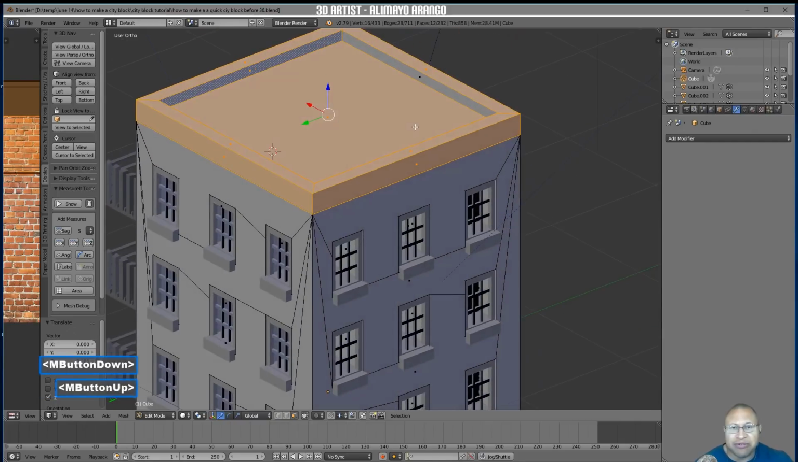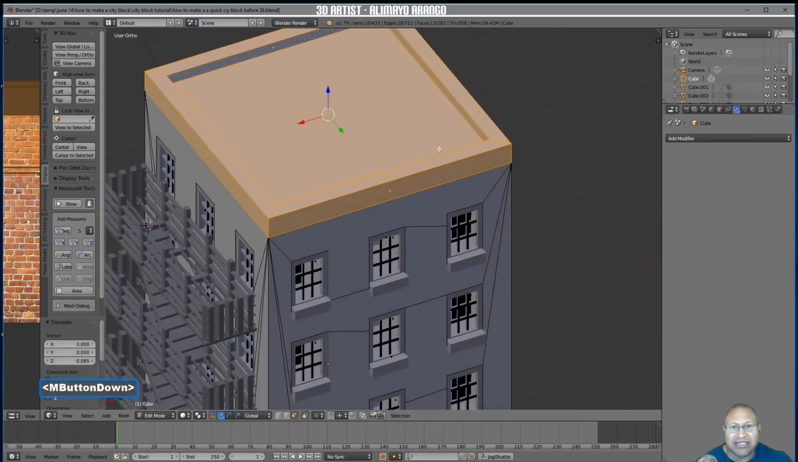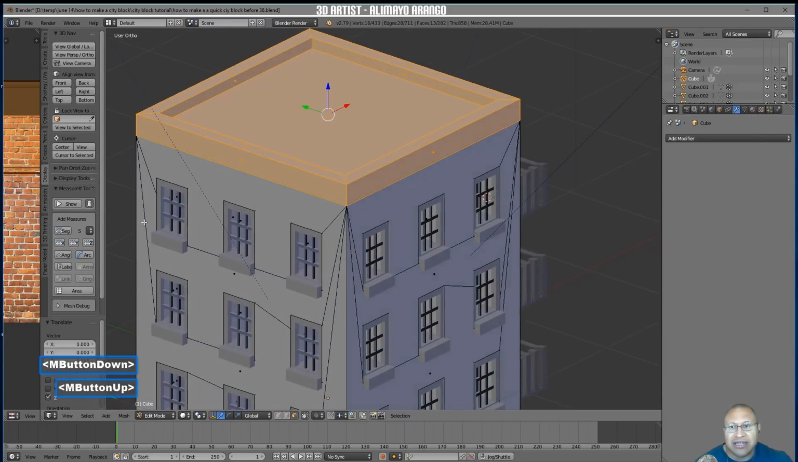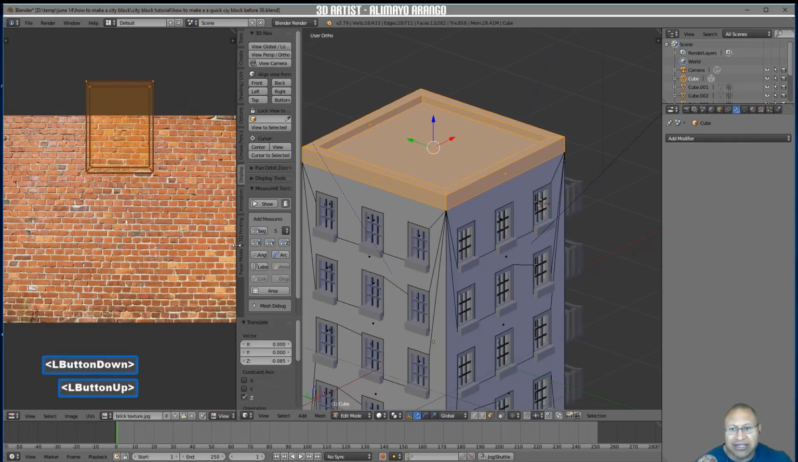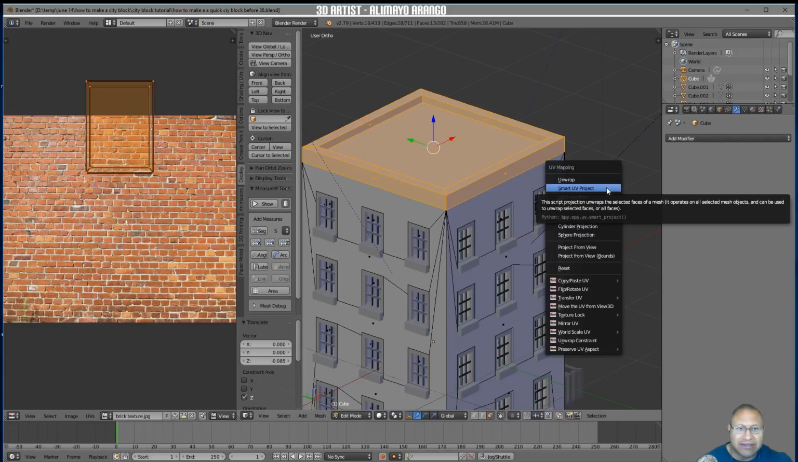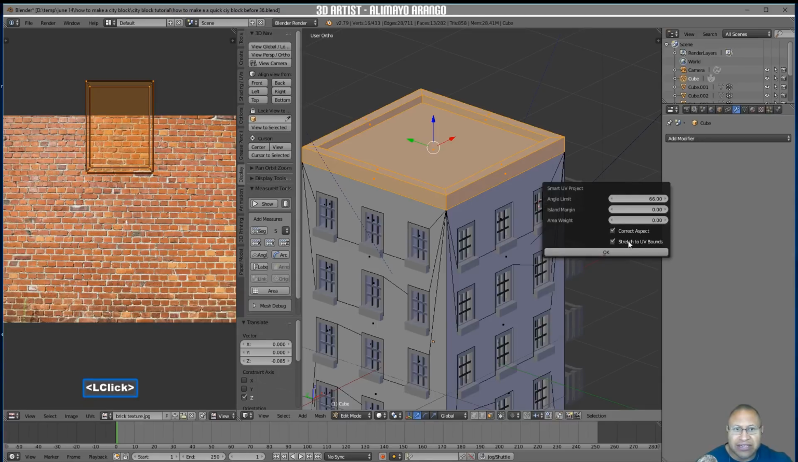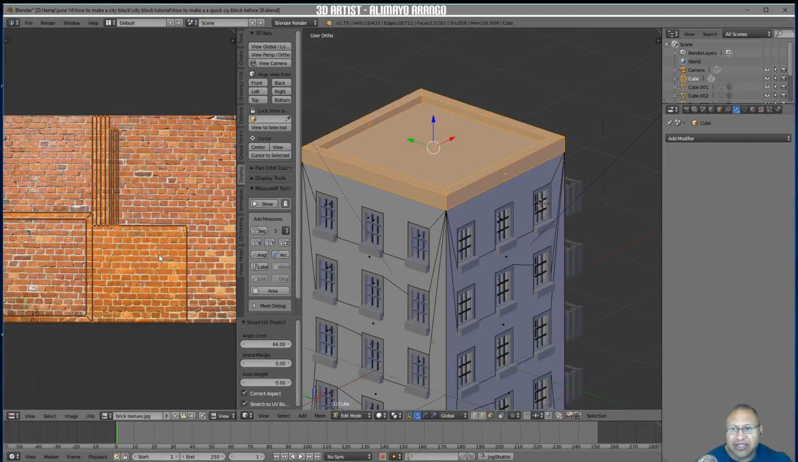Holding the middle mouse button to rotate. I let go of shift, by the way. I re-hold shift so I don't lose the selection. And now with that done, I'm going to left click here, drag this out to the side. And I'm going to press U and then Smart UV Project just for this part right here.